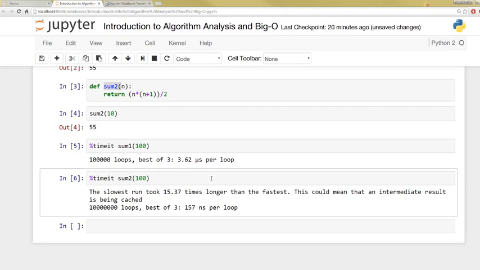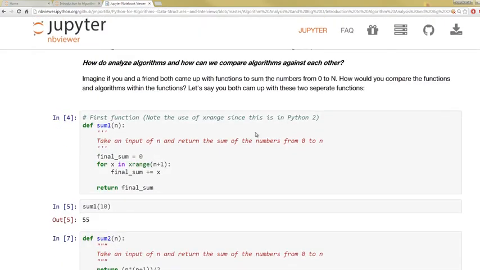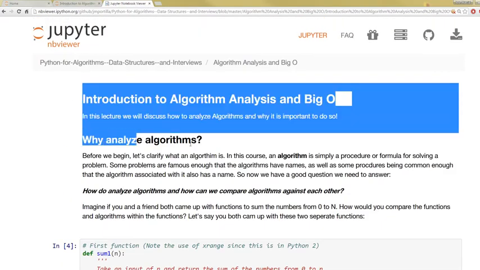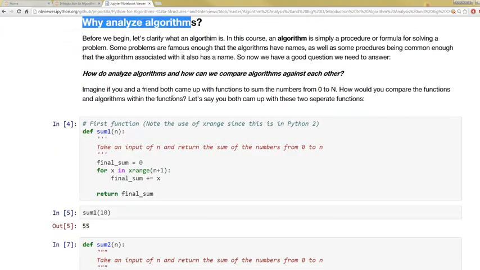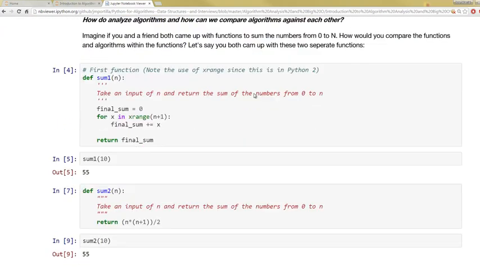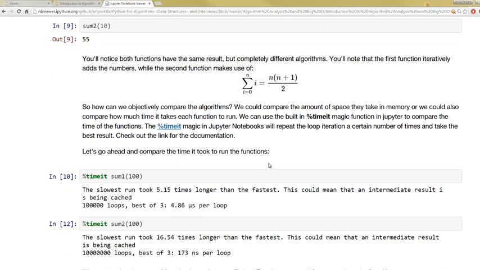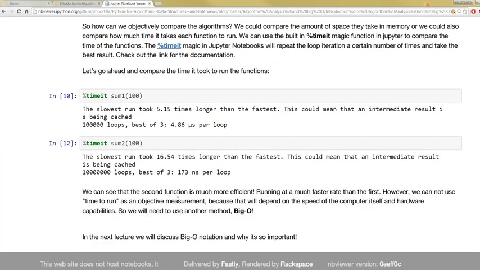All right, so what we discussed in this lecture, just to go over it again, is a general idea of why analyze algorithms, how to analyze algorithms, and start getting a notion that you're going to have to do this objectively and hardware independent. So you can't use just time to run. We'll have to use Big O notation.